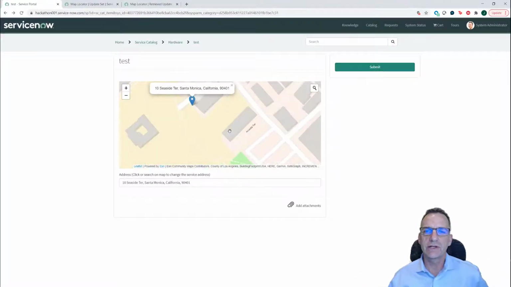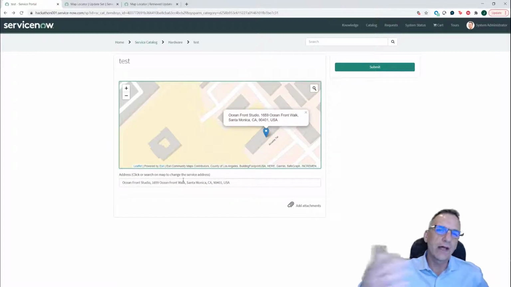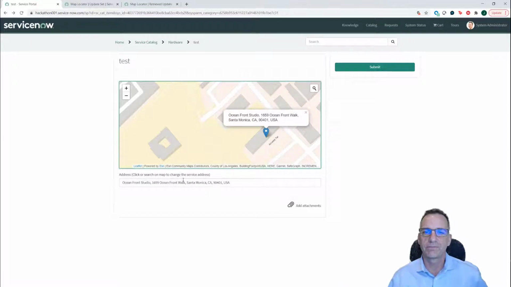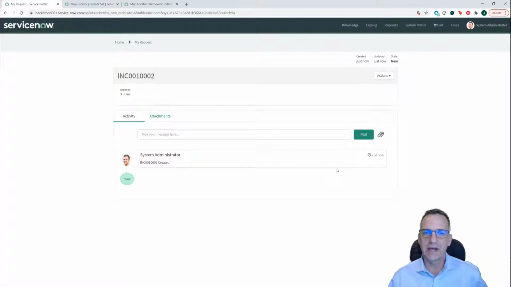Now what I could also do is zoom in or do whatever I want on these maps, and I can click on the location and it'll also reset my location and then reset it in the address. And of course the lat long that's behind the scenes. So when I go ahead and submit this, it's going to submit that request, and I'll be able to pull that request up, and then I would be able to see, if it's a catalog item, of course, that those variables are included with the catalog item.